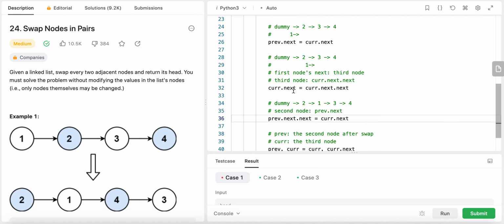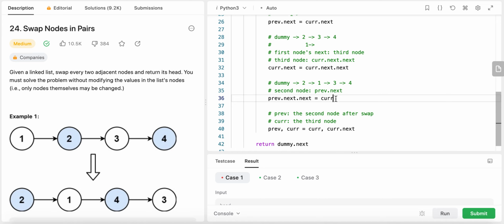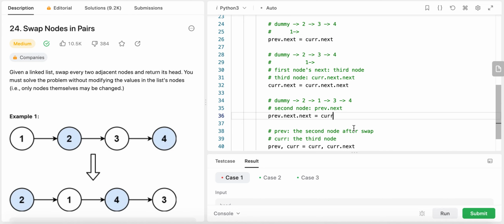And then by this point, we already updated previous.next and current.next. So in that case, the second node should point to the first node instead of the third node. So in that case, it should point to the current node. So I made a mistake here.